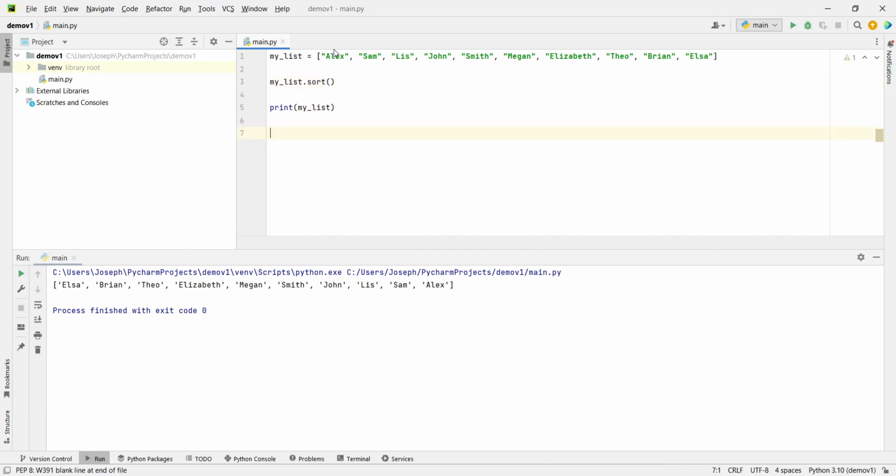Now it is not in alphabetical order, right? It's Alex, Sam, Liz. It's not in alphabetical order. So if you have to sort it in alphabetical order, then if I use sort, it will sort the array, or list, into alphabetical order. Alex, Brian, Elizabeth, this is now in alphabetical order.